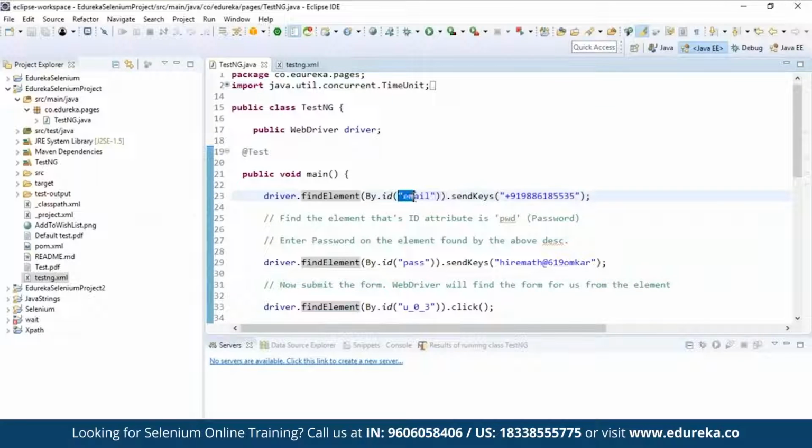So this is the value of my element, that is ID. If you wish to know more about locators, you can check out our YouTube playlist where you will be finding the videos for locators in Selenium, XPath, and many more. And then you can get through the concepts. And the same thing for password.